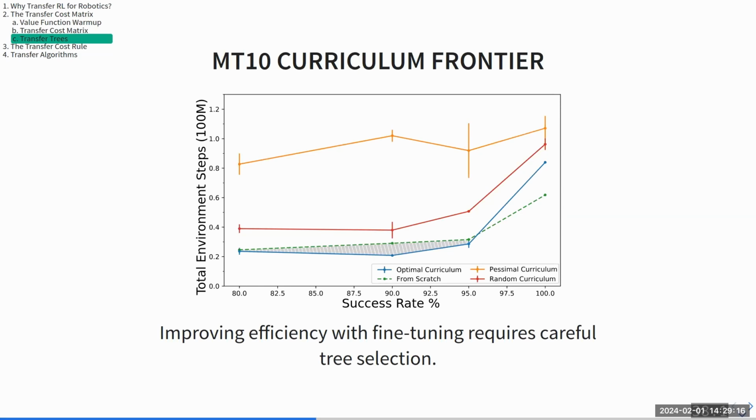If you only run from scratch, your performance, or costs to acquire the entire tree, is the dashed green. And if you choose a random tree, you get the red, which is worse by, I think, 2-ish. But if you choose carefully the optimal curriculum, this blue line, you can do better at some sufficiency criteria than the from scratch tree. So there's this gray region here between the dashed green and blue lines, and that's the only region where it's preferable to transfer instead of doing from scratch.